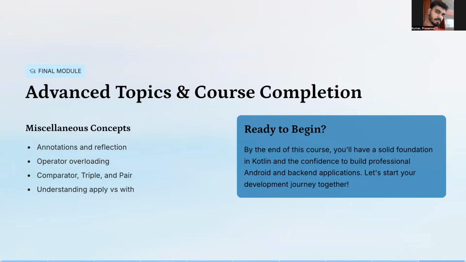Yes, are you ready? By the end of this course, you will have solid fundamentals in Kotlin, confident to build professional Android and backend applications. I am pretty much sure I'm going to teach you in each and every session what the takeaway from that session is, and also I can provide you interview questions on each session. Let's start your development journey.